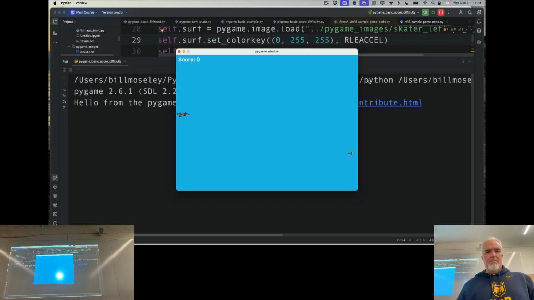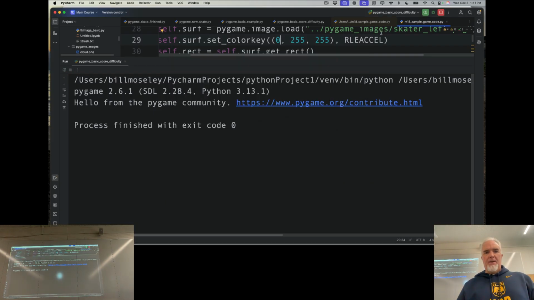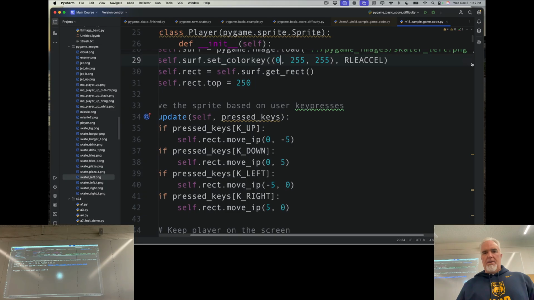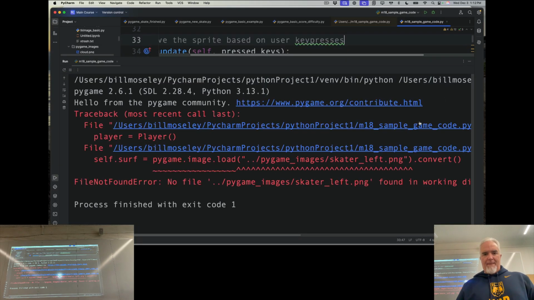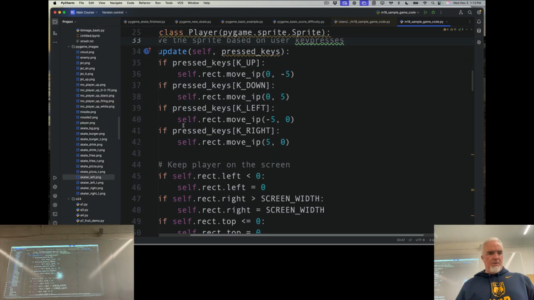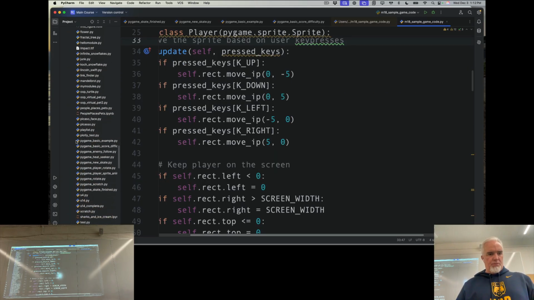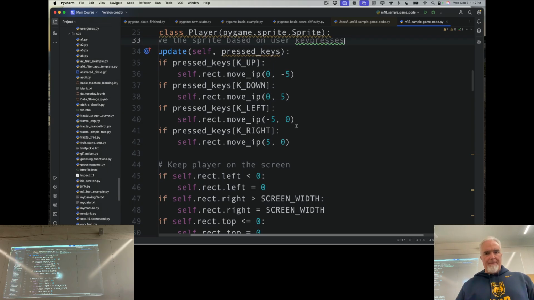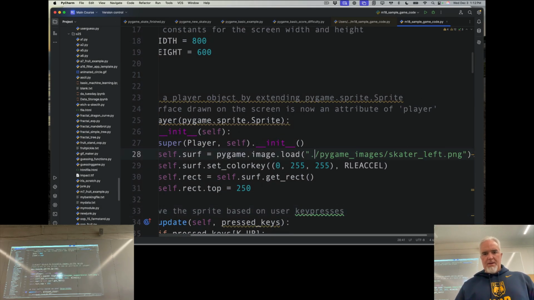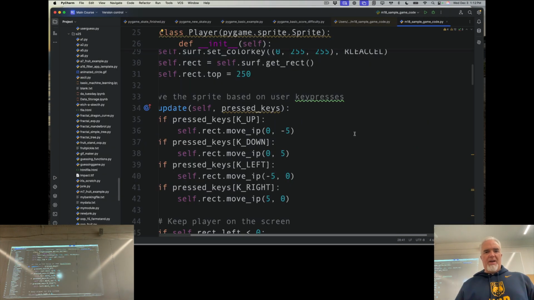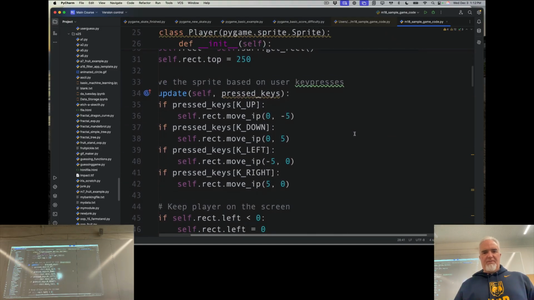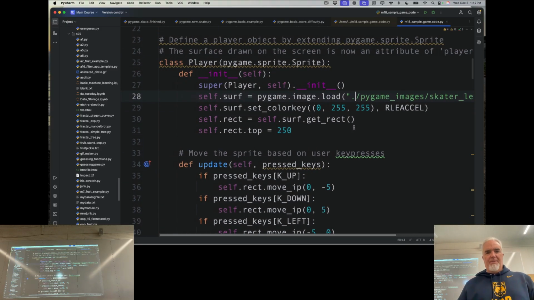And now, oops, what did I... oh, maybe I didn't run the right one. Skater left, didn't find it, so where are we here? Maybe it's this path. Just want to make sure we're finding the image. Okay, so there we go. We saw it before it crashed because it didn't find the other images, but we'll deal with that in a second. So there's the skater getting the rectangle from the size of the image.